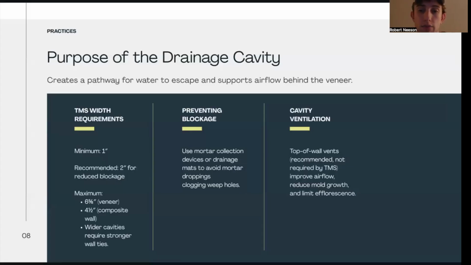Next, it's important for the cavity to promote airflow. So the TMS recommends, but does not fully require, a top of wall vent, which improves airflow and reduces mold growth and limits efflorescence, which is really important.